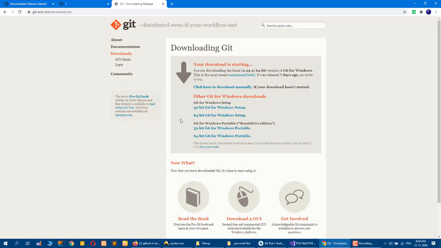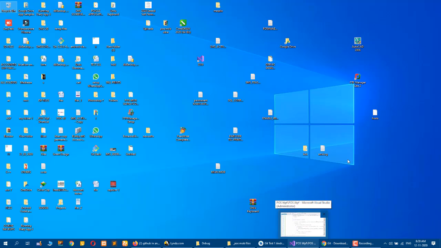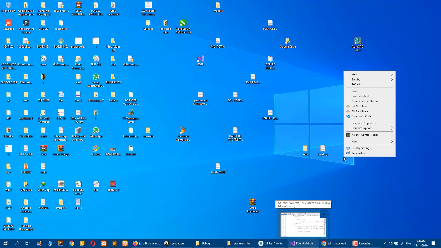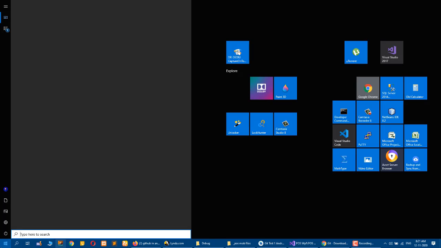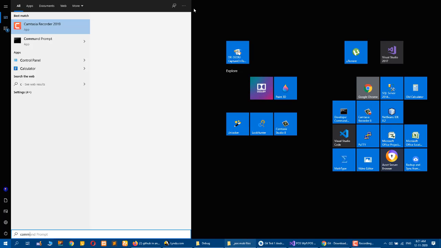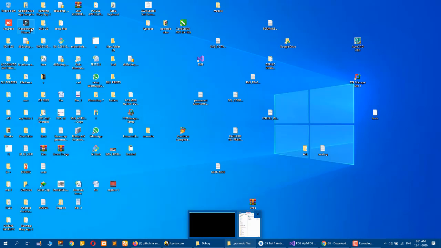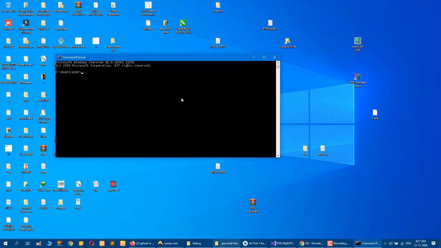After installing, you can check whether it is installed correctly or not. You can go to the start menu, search for command prompt and type git --version, and you will be shown that you have installed Git successfully.